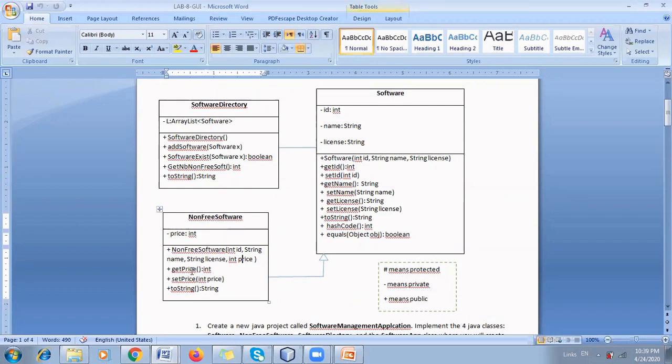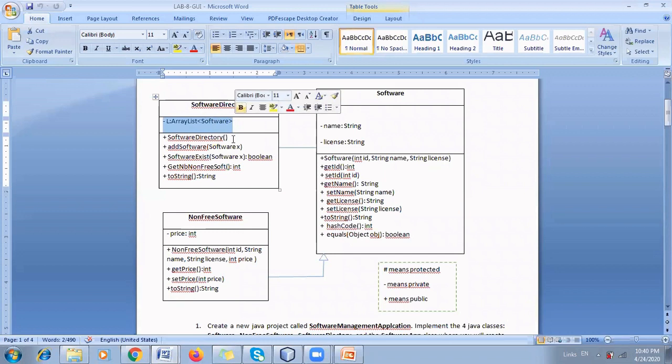Then of course the constructor, we have an extra getter and setter. Then we have the normal toString. Now, regarding the software directory, in this class we are creating an ArrayList of type software. So it has a collection. We can say this software directory is a collection of softwares. They can be normal software or non-free software. We'll create the constructor normally, add software, software exists for searching, get number of non-free softwares, and toString.